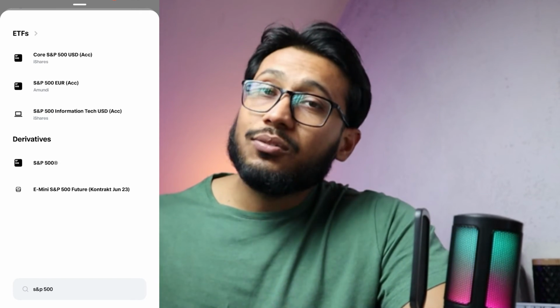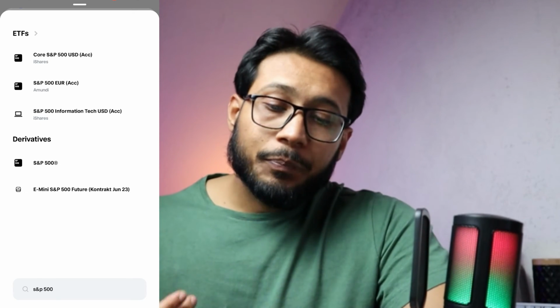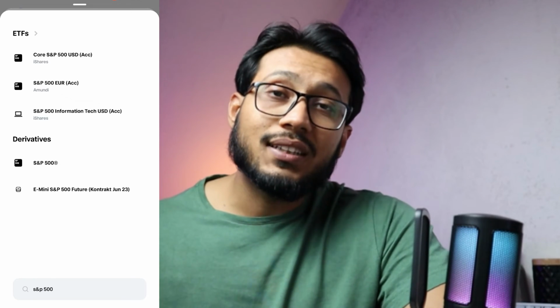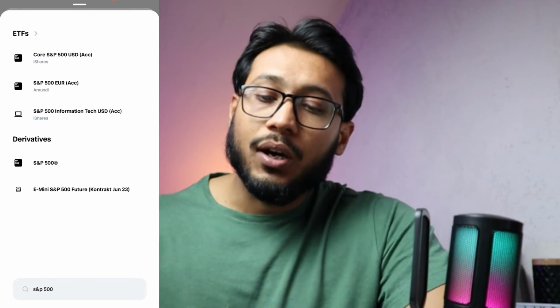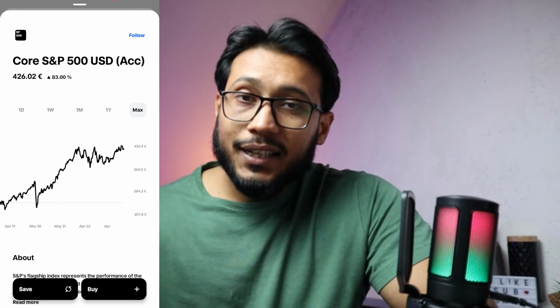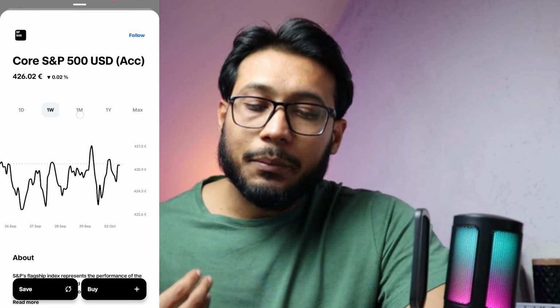So if there is a dividend from a specific company, the dividend is self-invested automatically. But if there is a distributing ETF, this ETF is going to pay you any dividends that the company or the ETF is paying you out. So let's go look into the iShares S&P 500 accumulating ETF. You have the option of daily, weekly, monthly, yearly, and the maximum performance.